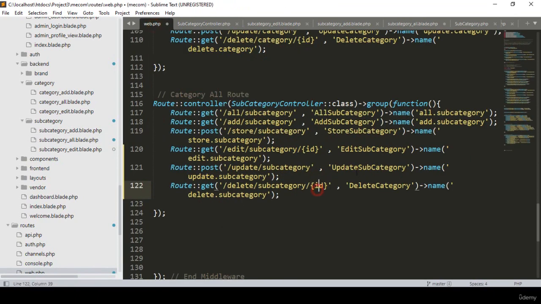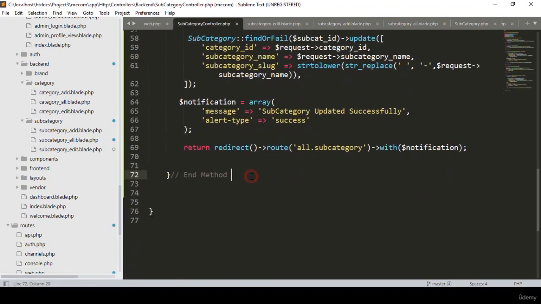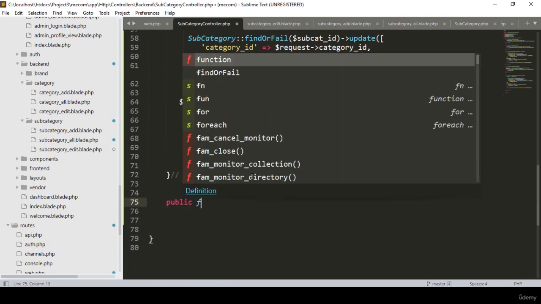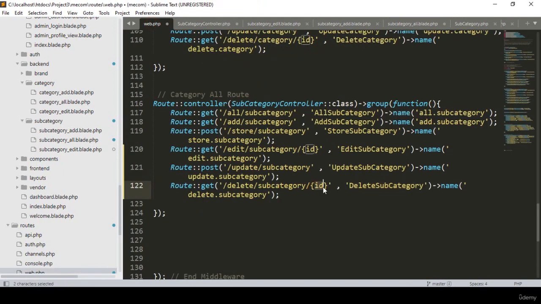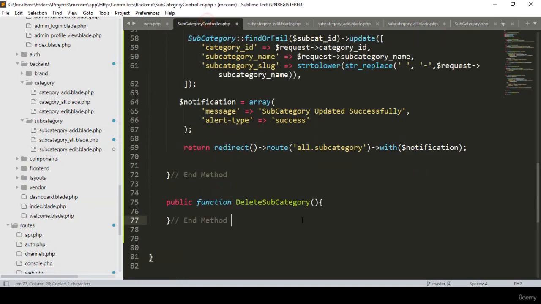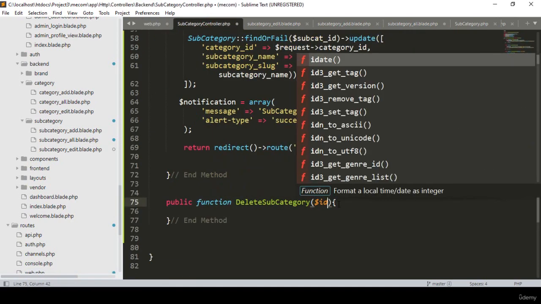Great. So now I want to create another new method called delete subcategory. This method I want to create in our subcategory controller. So I write public function, and then our method name will be delete subcategory. Great. Here it will be very easy. I only want to find our ID. So from this position I also pass the ID. Now we have to take this ID in that area, so that will be ID.